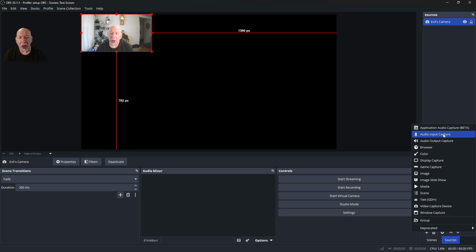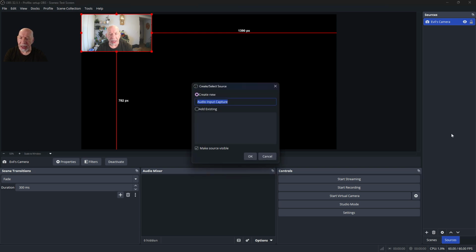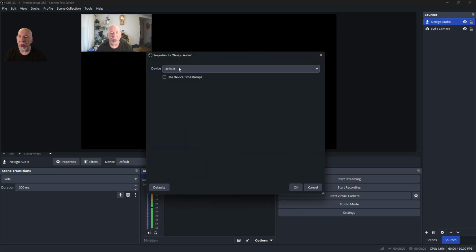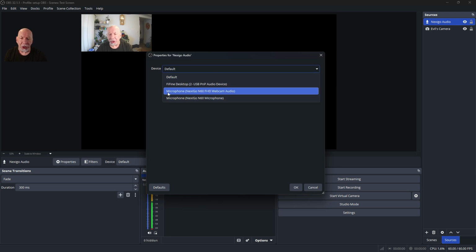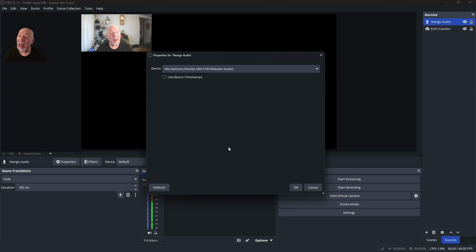Even though the camera has audio, I don't want to use that audio. So we're going to go to audio input capture, click on it. I don't have to name this, so I'm going to name it next audio, and I'll explain why I did that. So the device, you can't go default because right now my default device is a different microphone. So we're going to specify that I want to use, I'm not sure which one, so we're going to try this one because I have two cameras and they're the same.